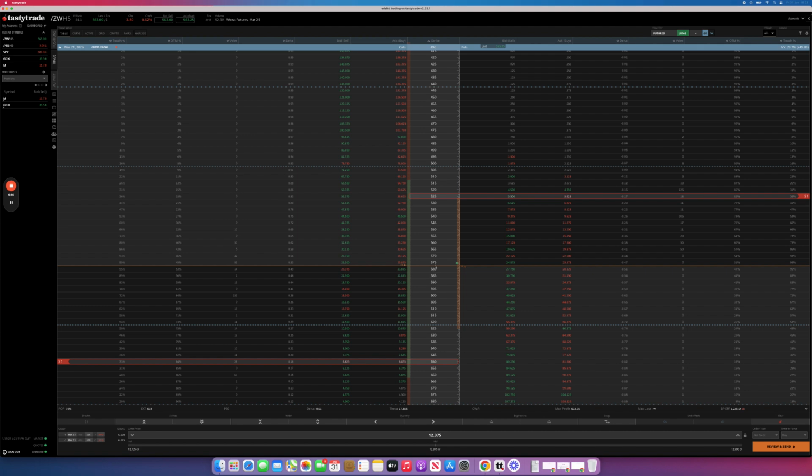Now, what's the likelihood of that happening? Well, in the bottom left corner we have POP. And POP is our probability of profit, and it's currently at 74%. So we've got a 74% chance of making at least a penny on this trade.